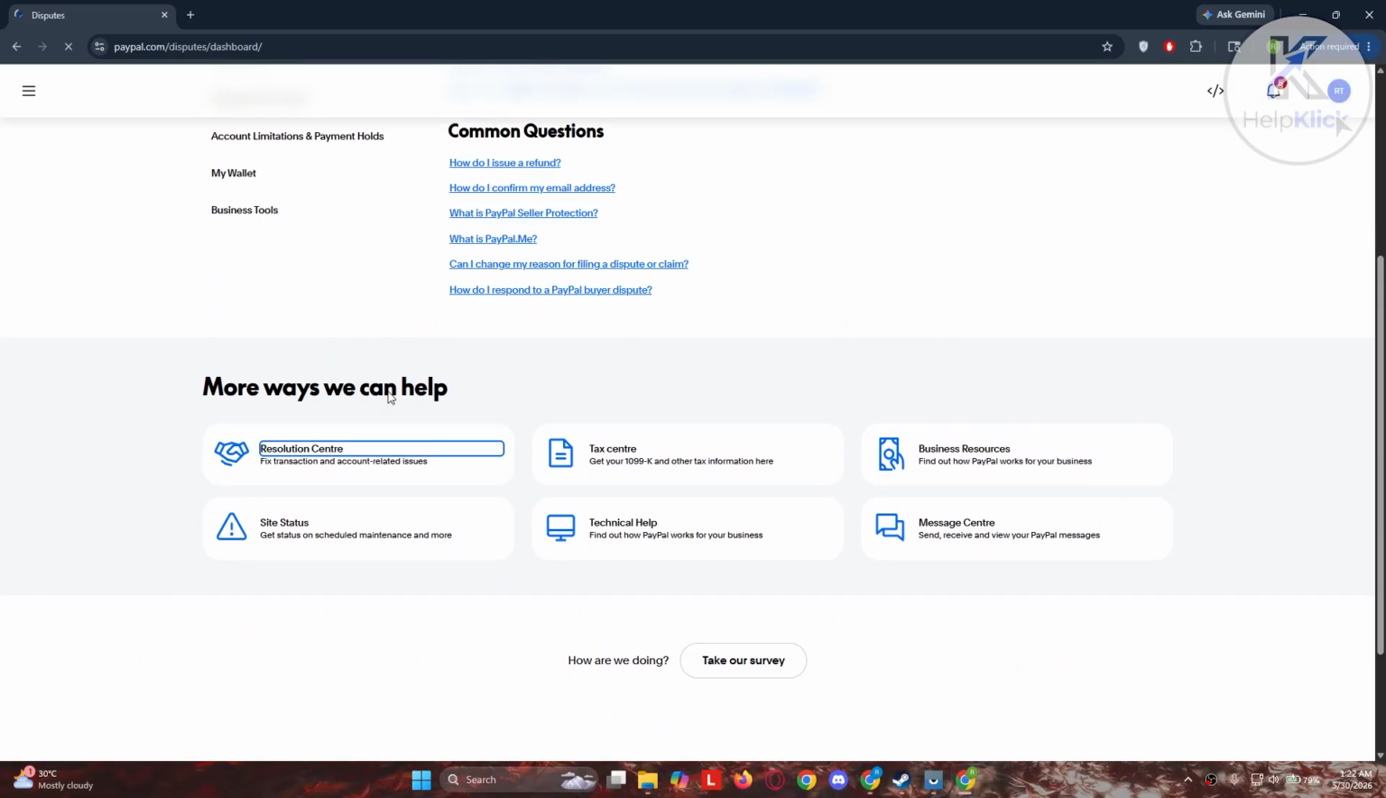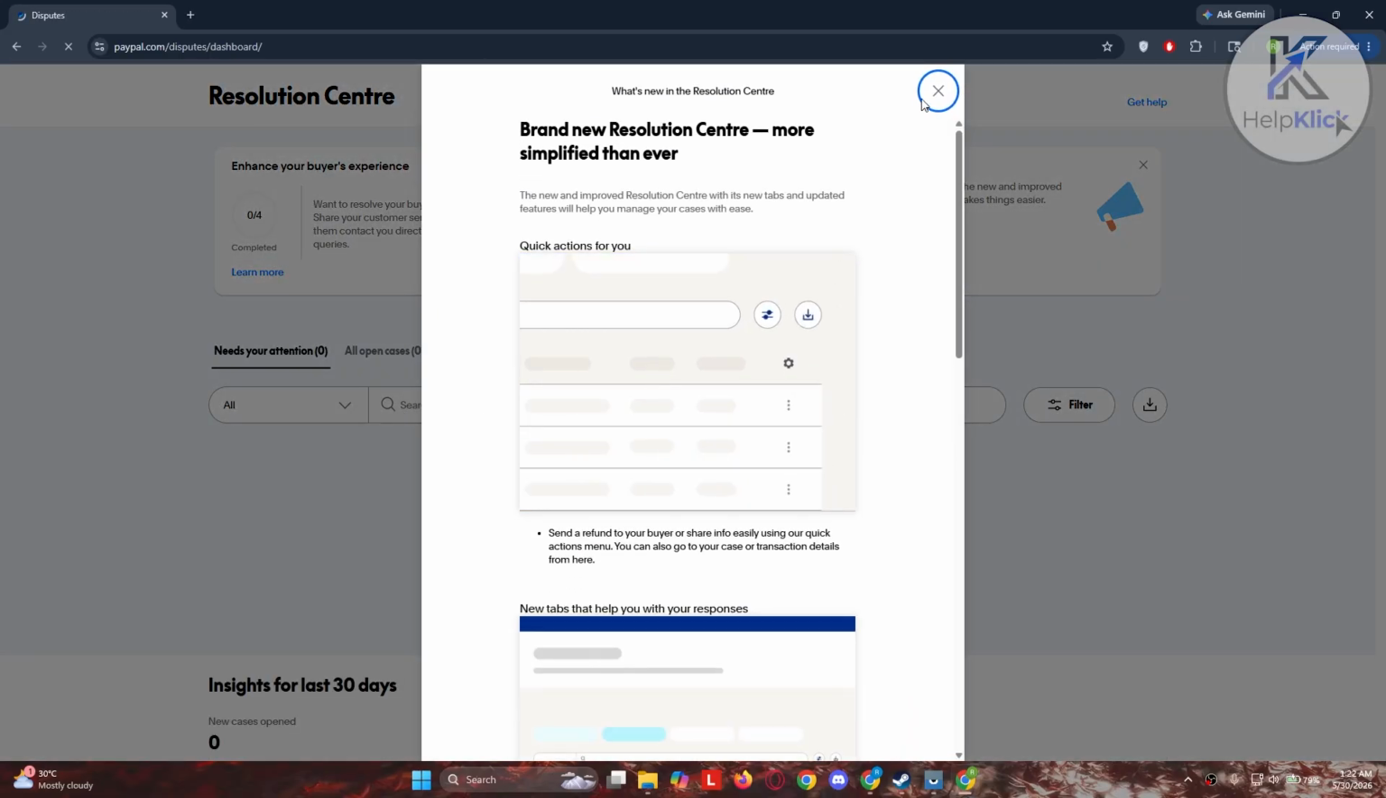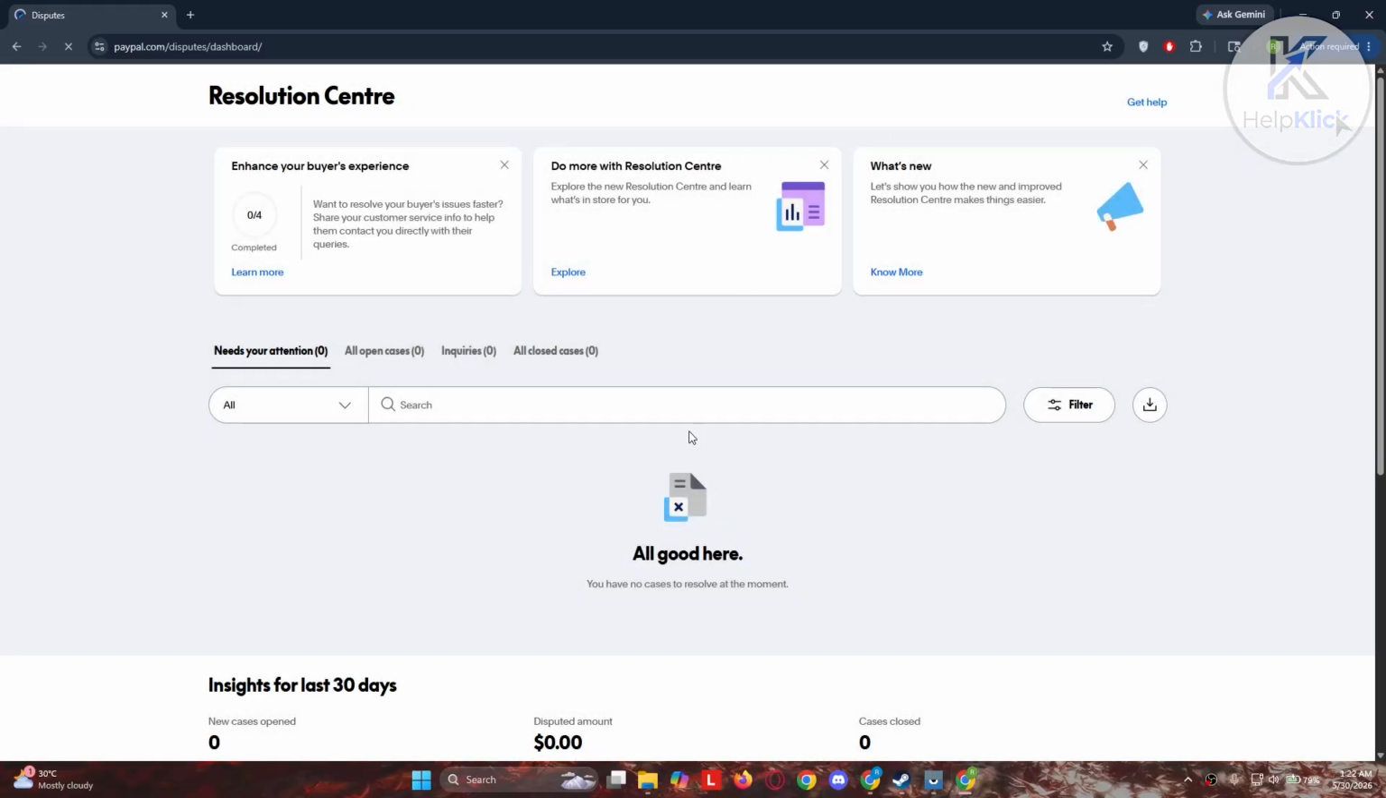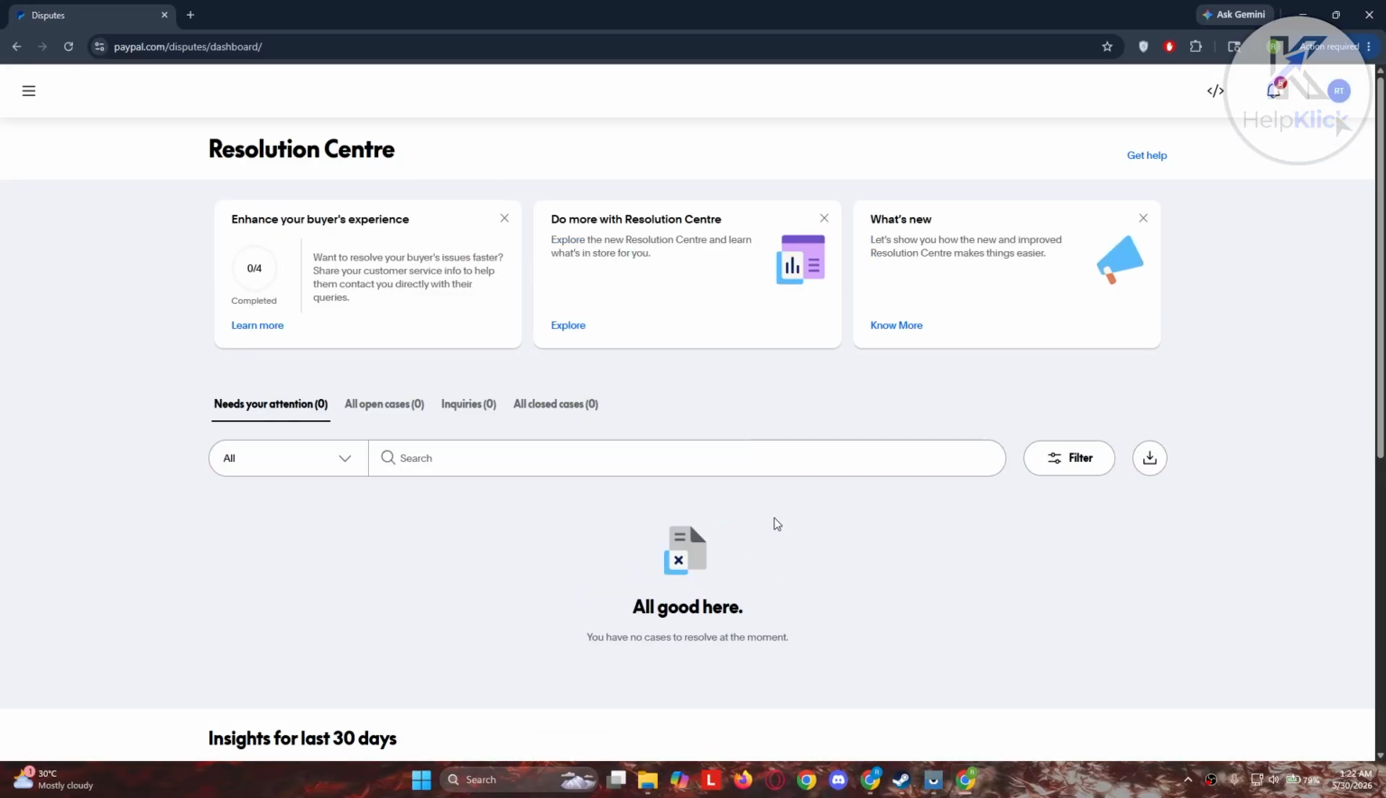If there are any problems with your account, typically they will ask you to provide or upload some details. It should be under needs your attention. You should see a case about uploading your ID, so go ahead and click on that case. Click on the submit button to upload or submit your PayPal photo ID.